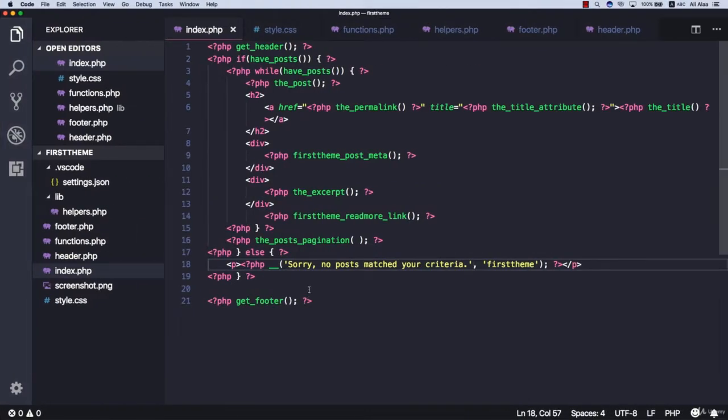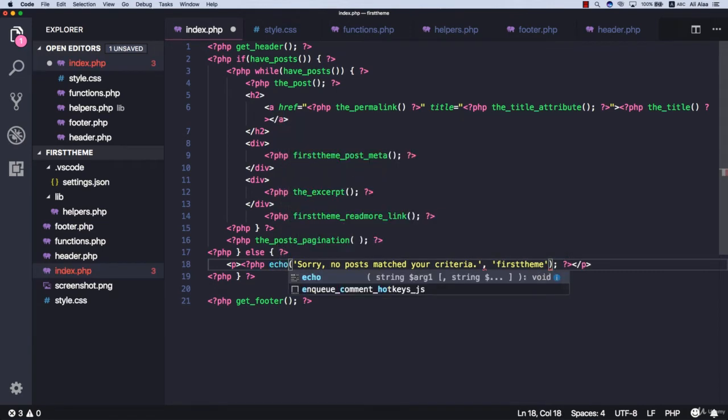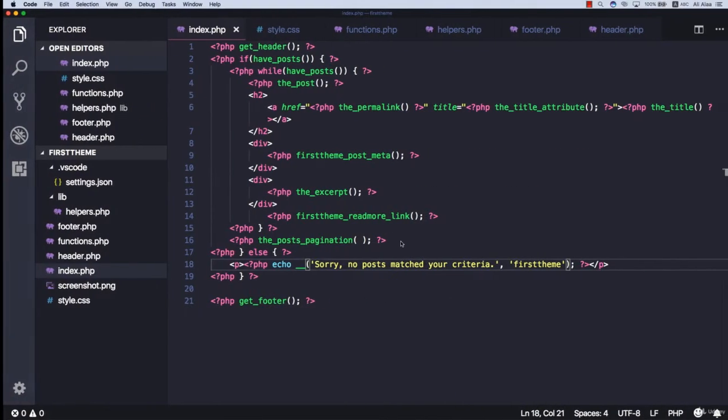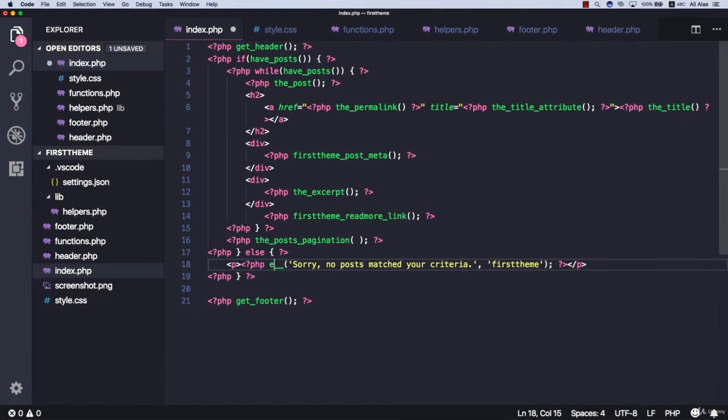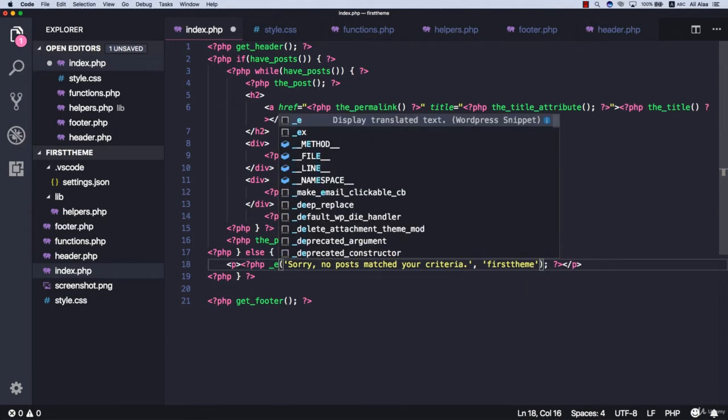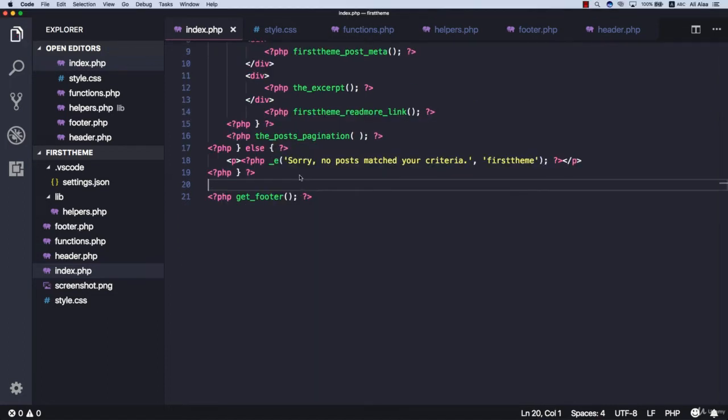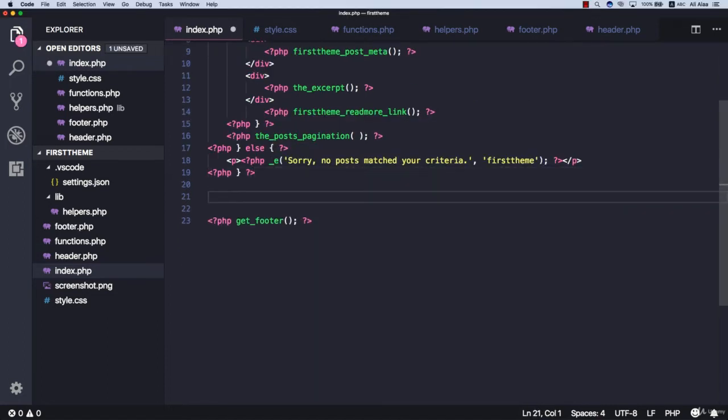So let's refresh the browser. And as you can see, we have nothing. And that's because this function does not echo, it just returns the value. So you can use this function if you want to maybe assign this string to a variable. But if you need to echo your string, you can just use echo and then the underscore underscore function. So here we have it. Or WordPress also provides another function called underscore e, and this will translate and echo your string. Great, so let's now see some of the other functions that we can use for translation.